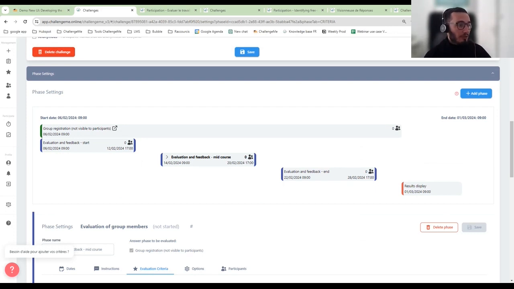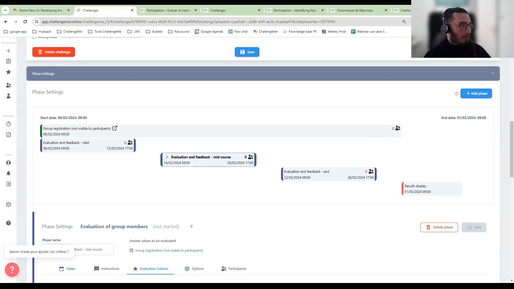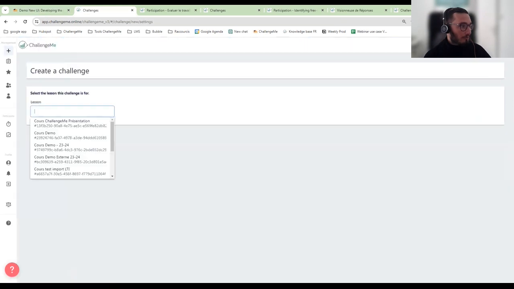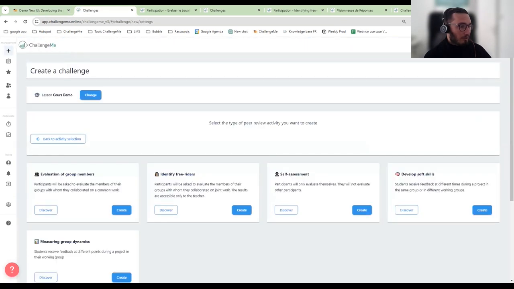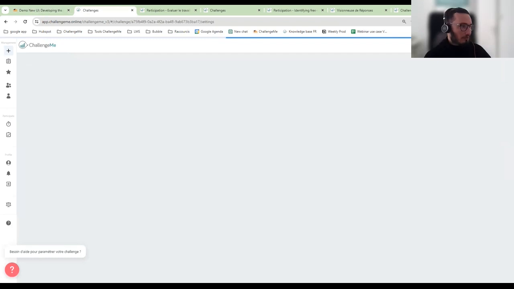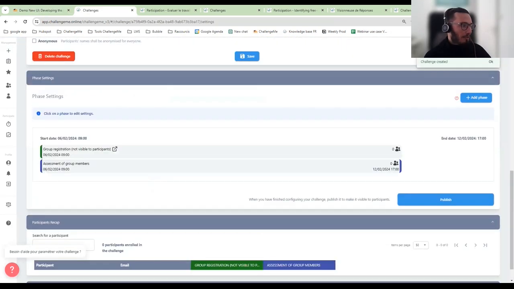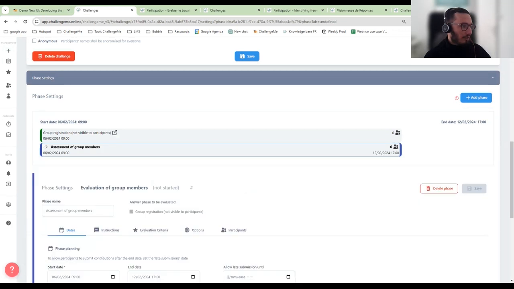So to do it, it was the first template I chose. So it will be this one. If I go back, you just have to click on this one, Identify, when you launch your challenge. So you click on create, so you can complete the title and the summary. And here you just have to complete the assessment.